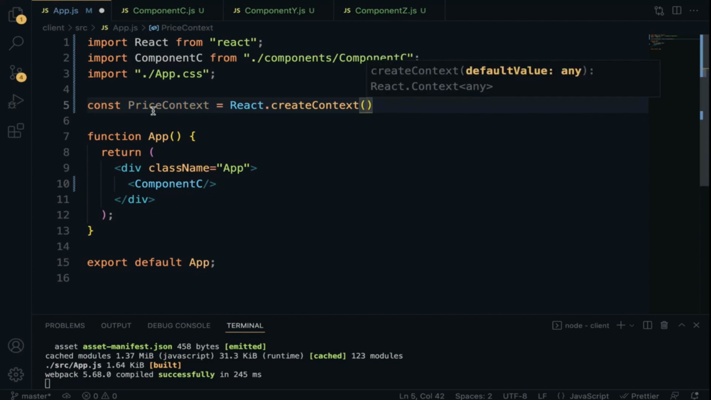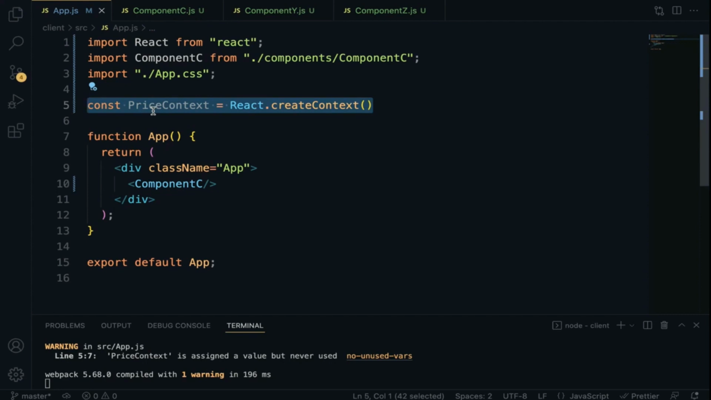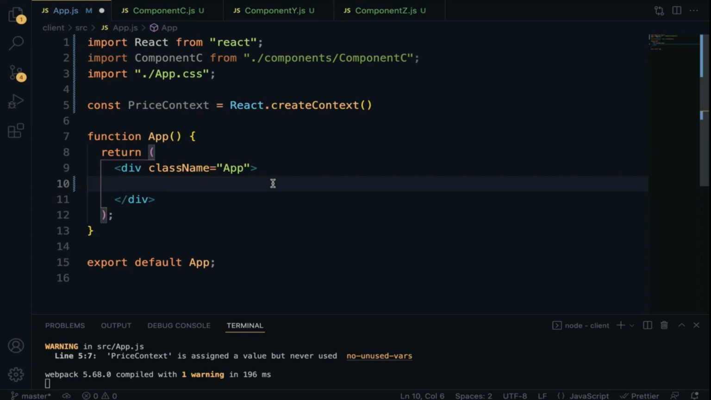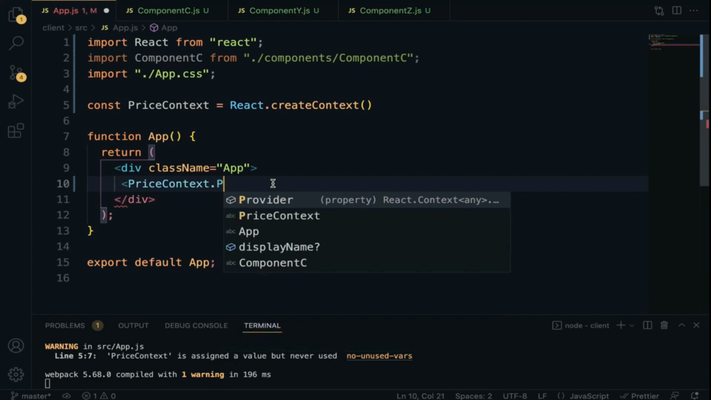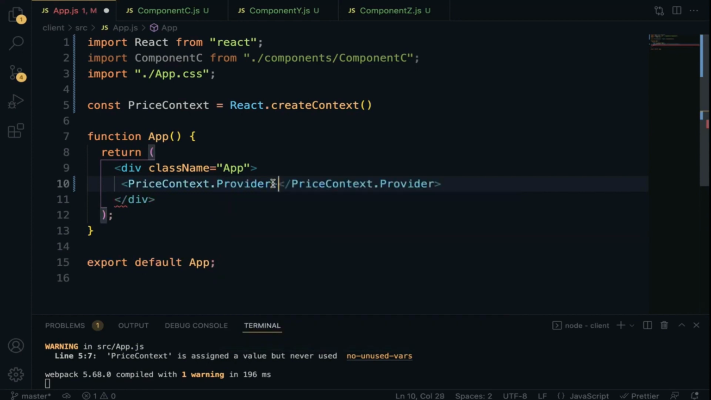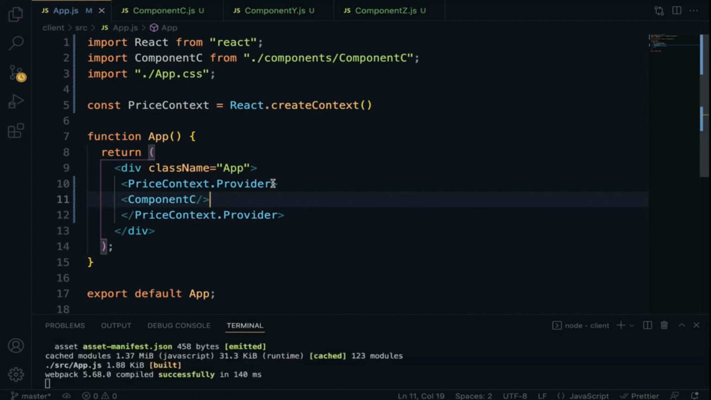Having done this, step 2 is to take your created context and wrap the context provider around your component tree. So here, I just have to highlight this for now and then cut it off. And over here, we are going to do PriceContext.Provider. Perfect. And then we have to paste the component in between. It's as simple as that.